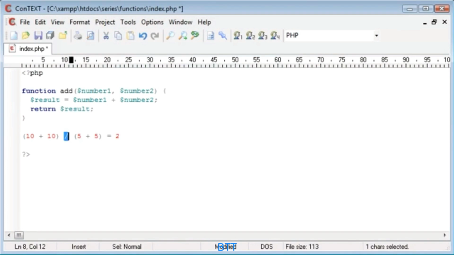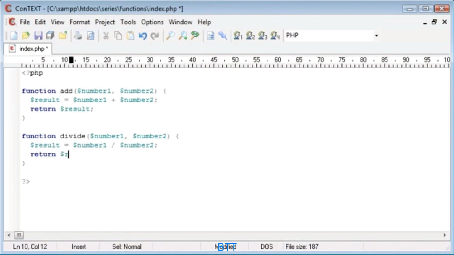But now we need a function to divide. So we create a function to divide exactly the same way as we've done. We supply number 1 and number 2. Now these variables here are superficial. They're not actually declared variables, they're just telling you what we need to read in. So you can name them the same name. We've called them number 1 and number 2 here, and number 1 and number 2 here. So we can do exactly the same thing. Result equals number 1 divided by number 2, and then we return the result.